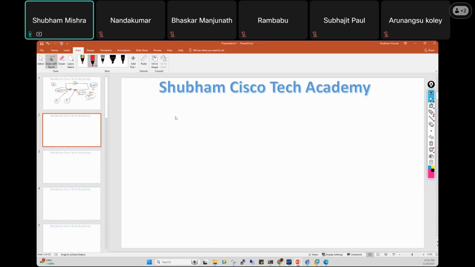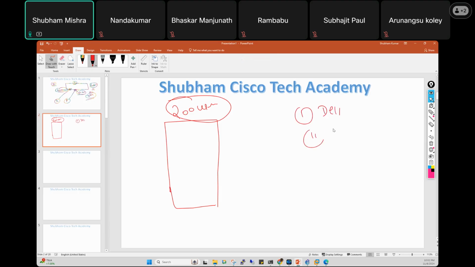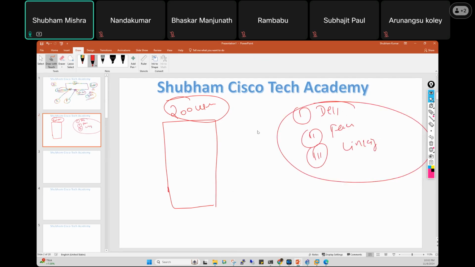See, generally, when I am working as a network engineer, for example, this is the floor and the capacity of this floor is 200 users or 500 users. This is generally not possible. For example, in my company we have a client Dell, a client Facebook, and a client LinkedIn. These are the clients in my company.